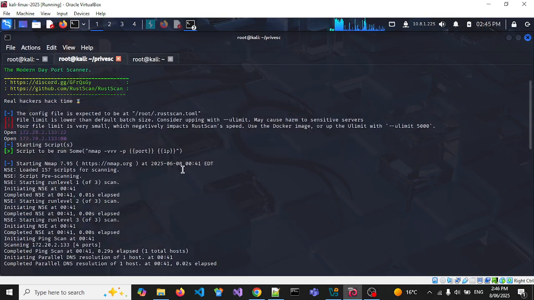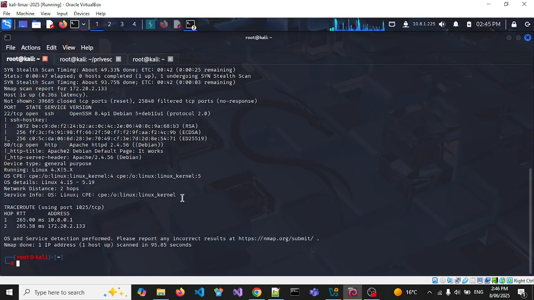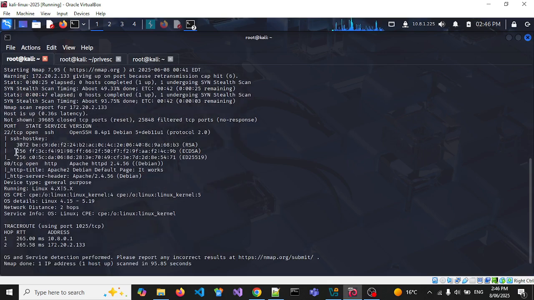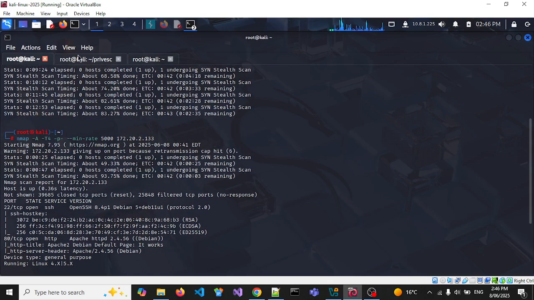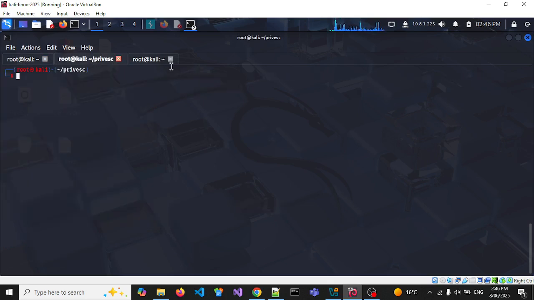So that's our Rust scan, and also our Nmap scan. It's found the same thing. Port 22 is open and port 80. So it's got the same for both of those. Alright, so let's have a look at the next question.